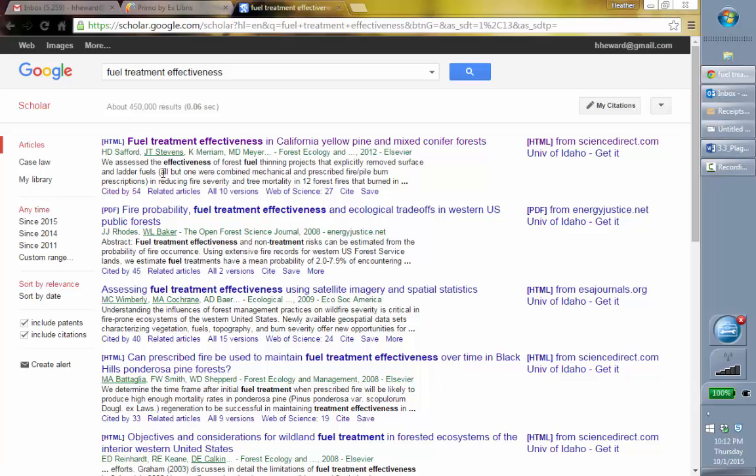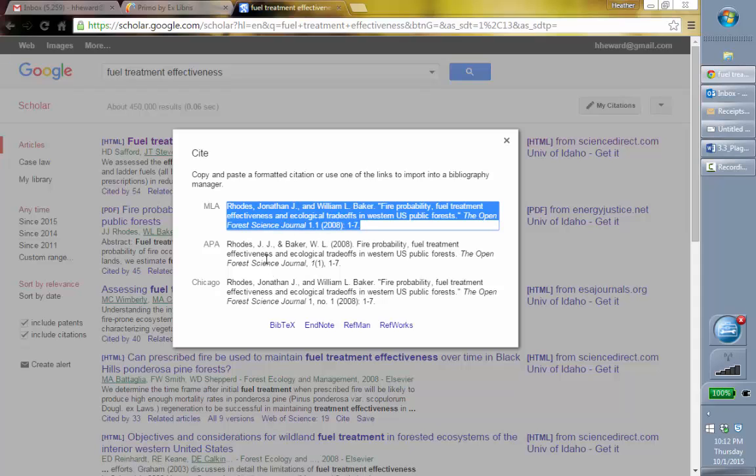So we have the Safford paper, which is the one that you'll be creating a citation for, and I'll be looking at this fire probability, fuel treatment effectiveness. Now for this paper, I would like to read it and find information about it, but to cite it, I have a couple different options. I can either go to an article that's also cited this and use that citation, or use this handy button here that's called Cite. If I click this, it brings up a created citation.